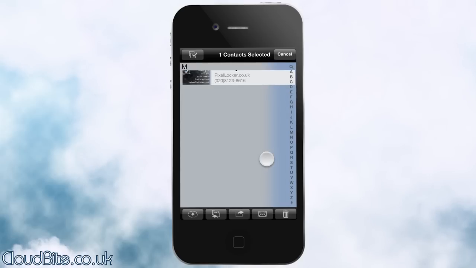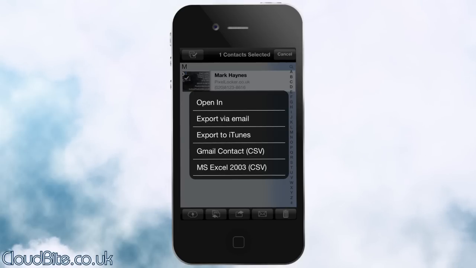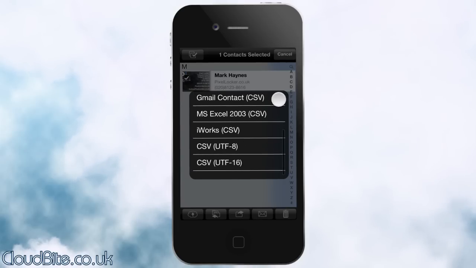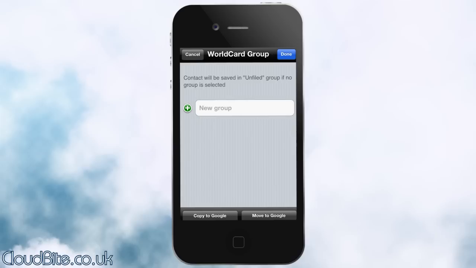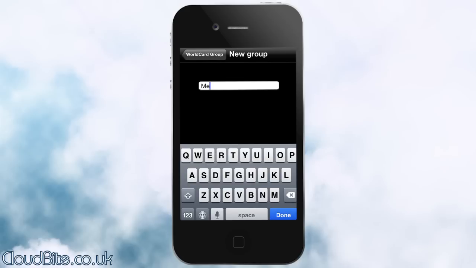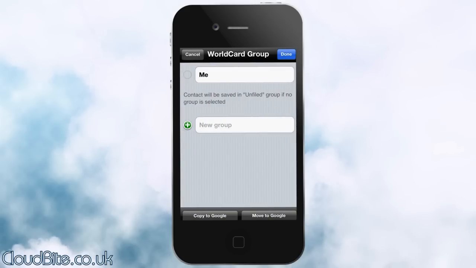Okay, so if I select the business card there, you can see that you can export it into iTunes, CSV files, business people will know all that. You send it in emails, we can put it in a group that I've mentioned before, so let's just do that now. I'll put this in a group called Me. There we go. It's gone into a group called Me with Ticket.